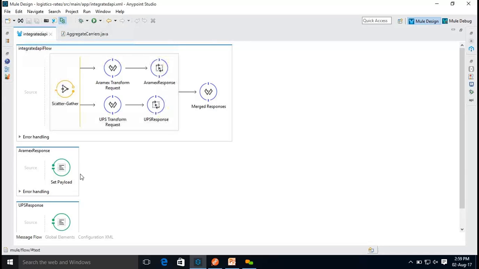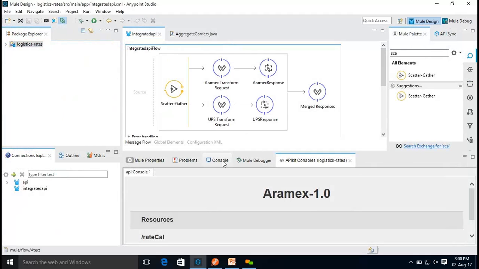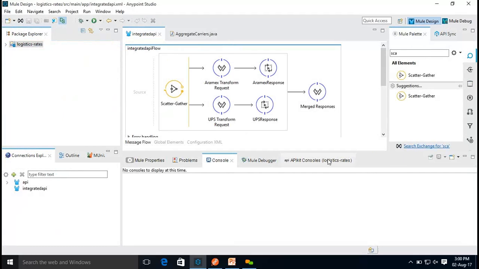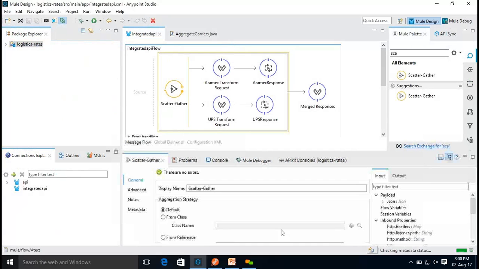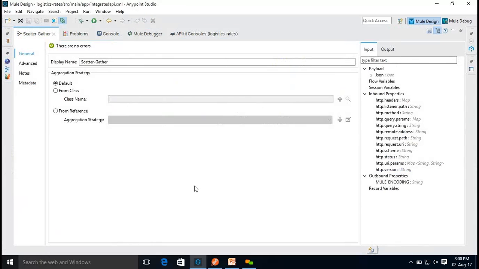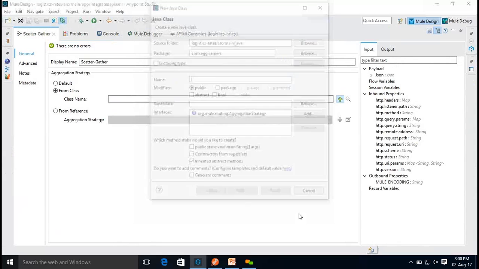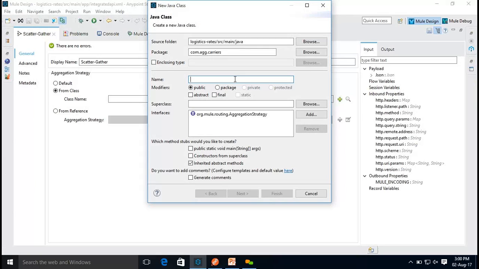So let's get into detail about the scatter gather component. I'm clicking on the scatter gather component. It comes with three different strategies. One is the default strategy, another is the from class. From class is for when you want to customize the aggregation of the responses; you can do it by adding a class from a Java component. We can implement a Java component, and we have implemented one.